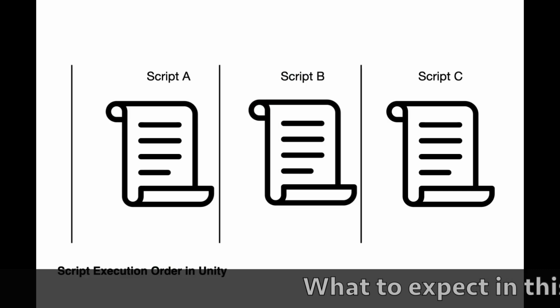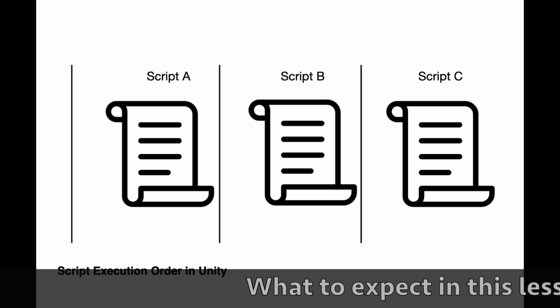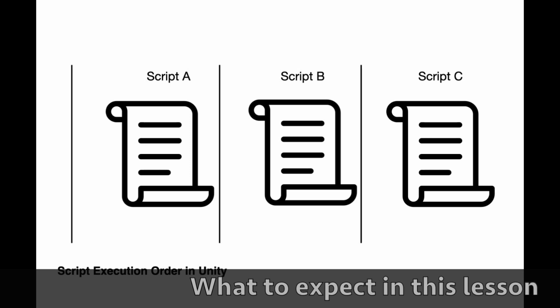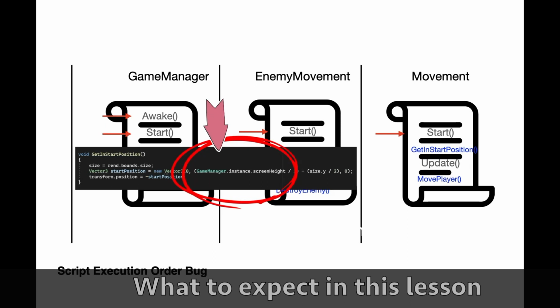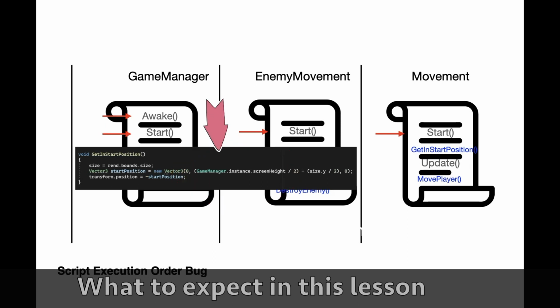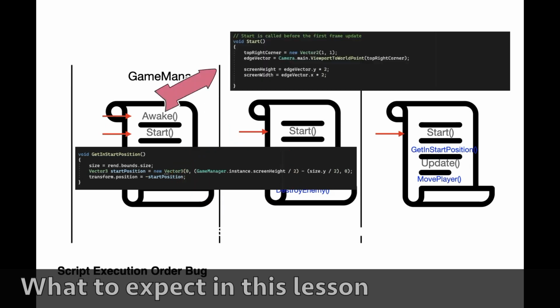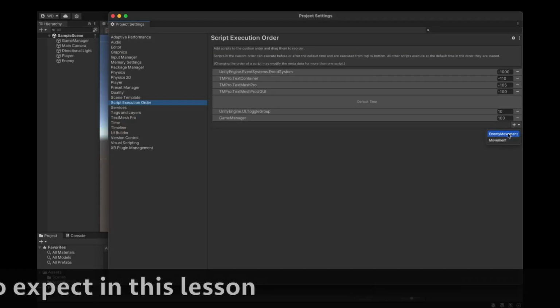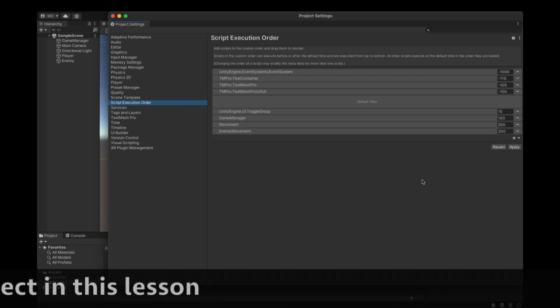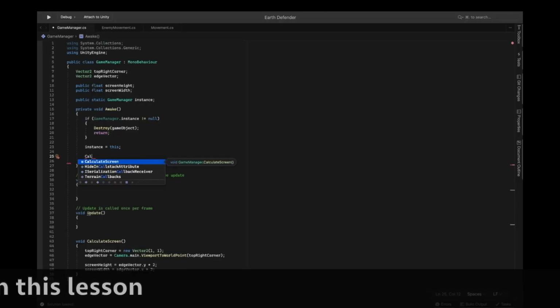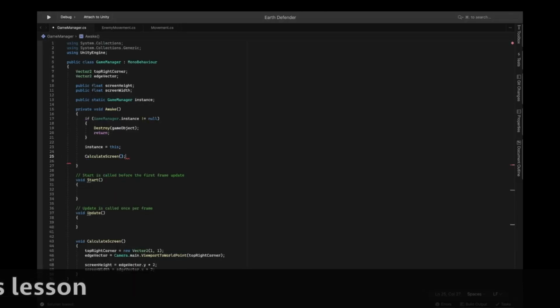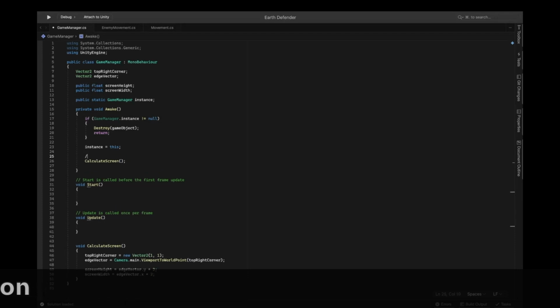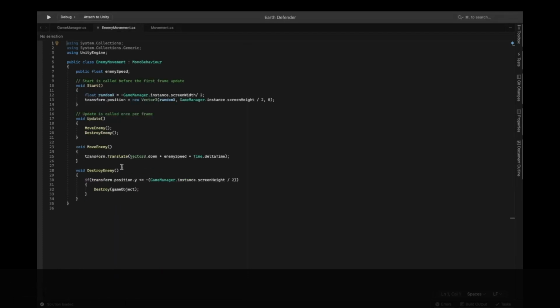In this lesson we will learn how Unity determines the order of execution of scripts. We learn what problem this order of execution can cause when using a GameManager script. We learn how you can control the order using the Script Execution Manager. We learn how to avoid the problems by using the GameManager's awake method. We learn how to set a random value using Random.Range. Let's start this lesson.